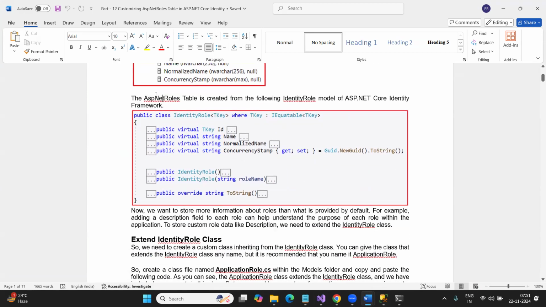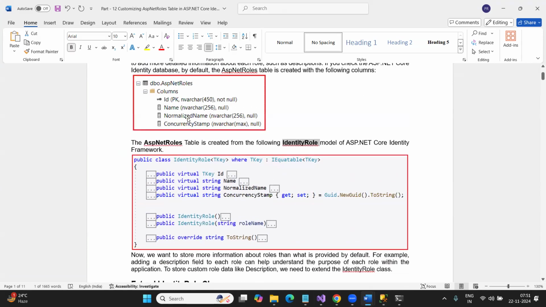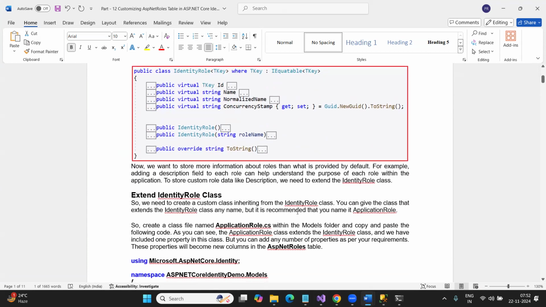And this ASP.NET roles table is created from this identity role entity. Now, if I want to add a custom column, let's say description, which gives more information, I mean, describes what the role is, what the use of that particular role is, or if you want to give some information about the role, then you can create a description column. So let us proceed and see how we can do this.